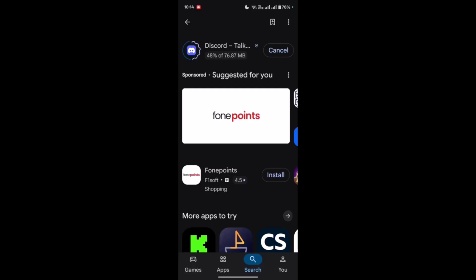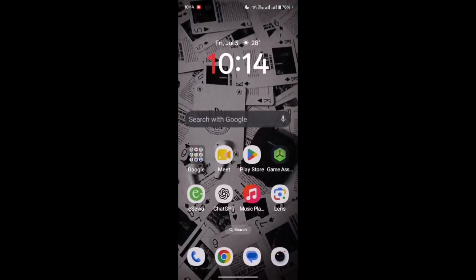After the application is downloaded, you can simply log in and use it. So this is how you can download Discord on your Android device.